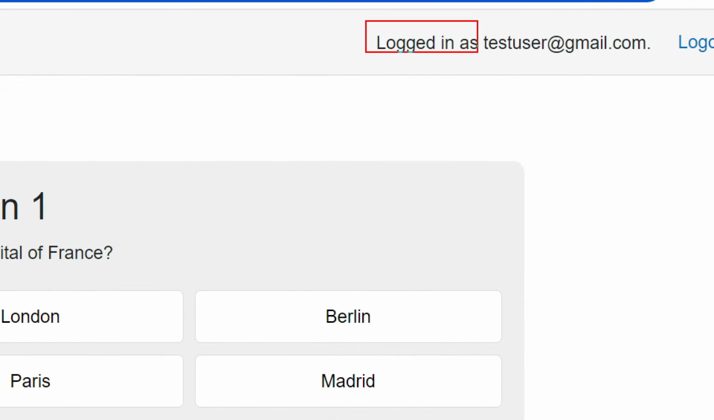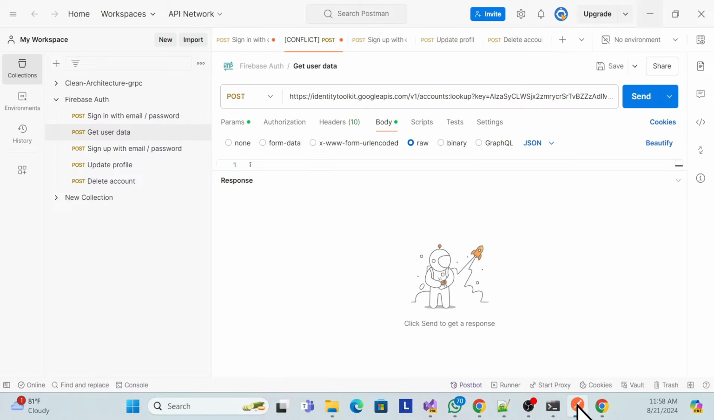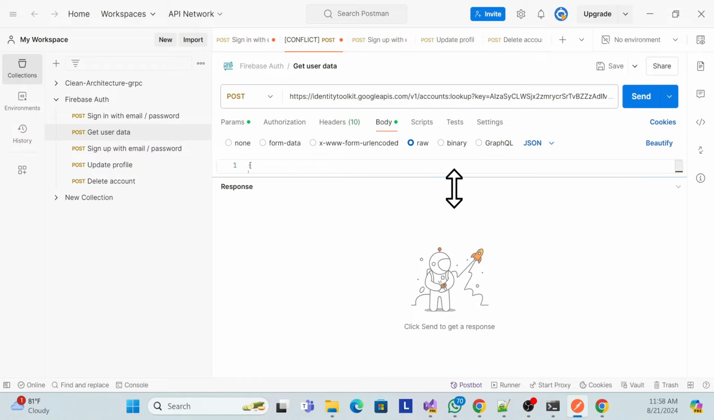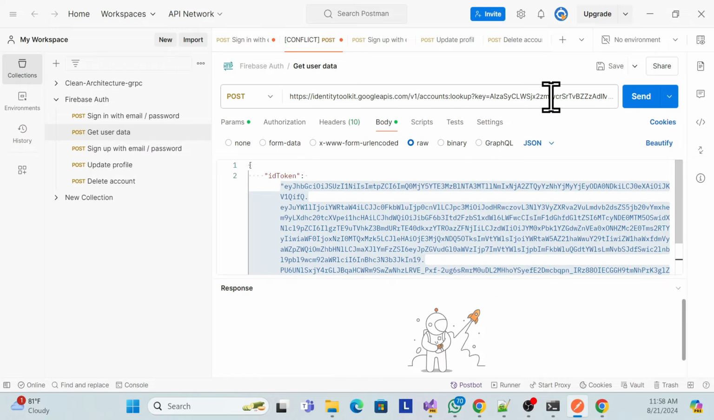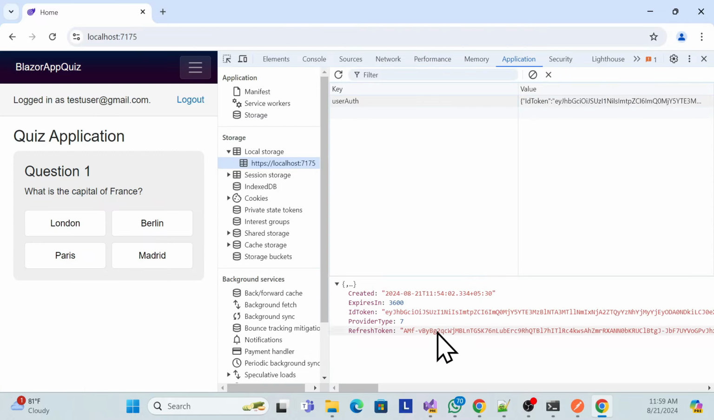This is perfectly working fine. But this logged in user, this new user you have just created, does not have any role over there. Where can you check it? You can check it from Postman. So how can we check it? Simply you have to get that token.